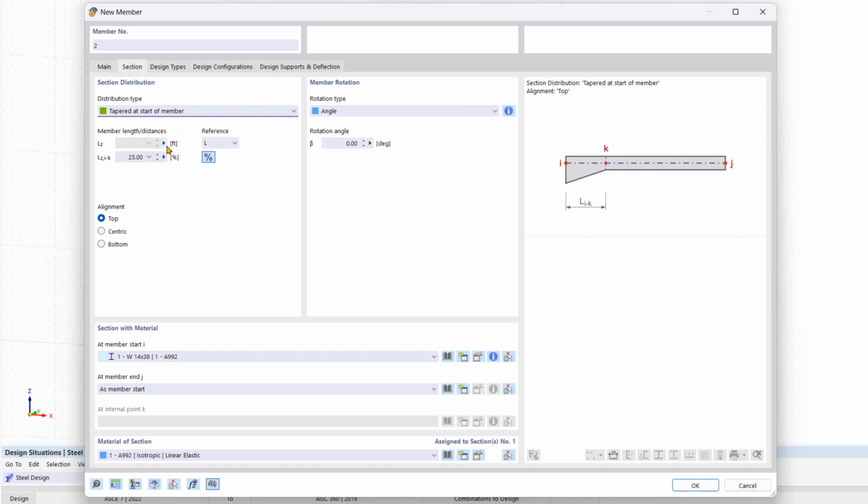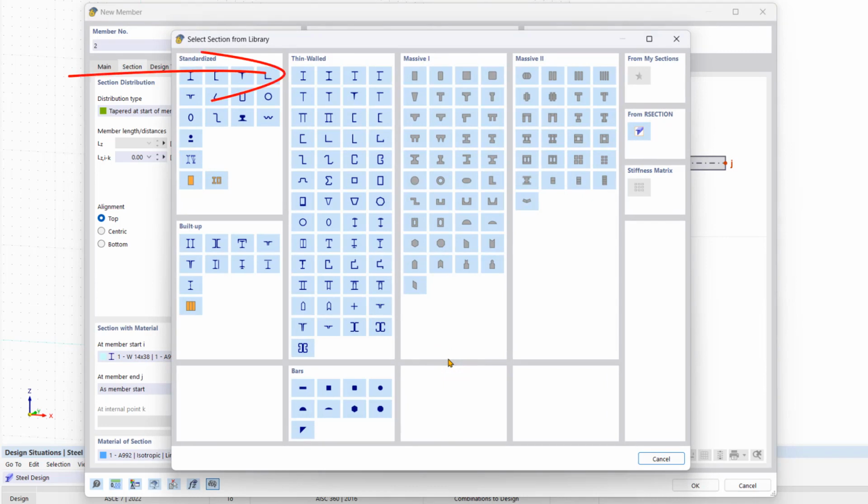And now we can also enter the length of the taper in feet or as a percentage. Below, we also change the alignment by selecting the top option. In the section with material area, we will now define the respective sections for the member start and the rest of the member. We click on the Import from Section Library icon, and in the new dialog box, we click on Parametric Sections to become familiar with the parametric sections.